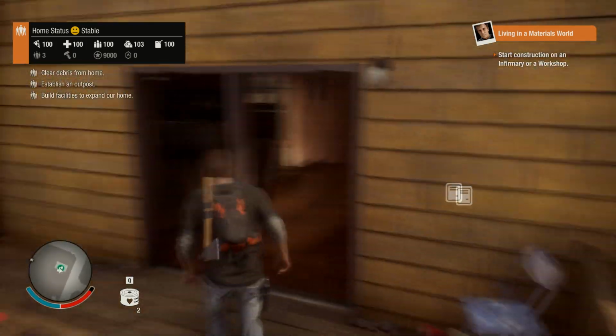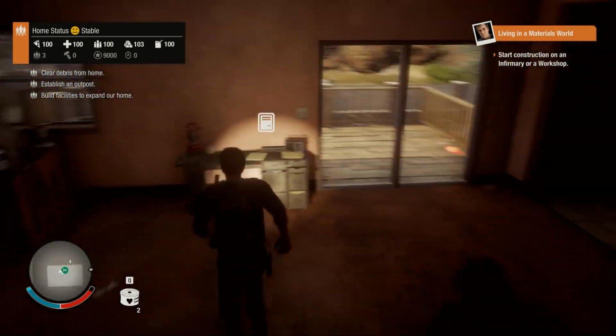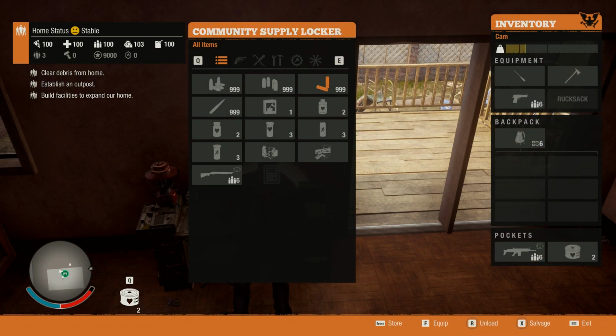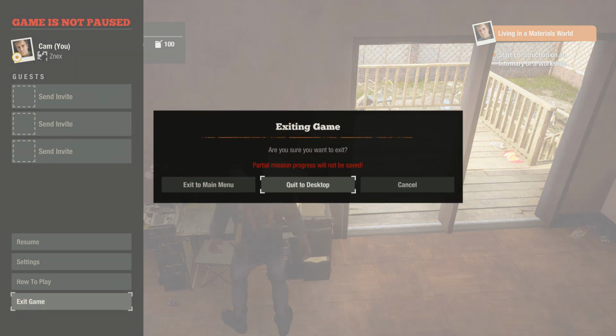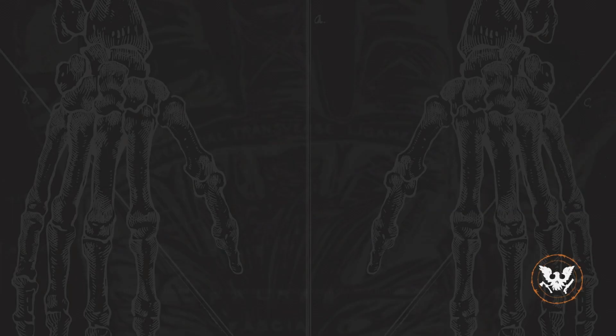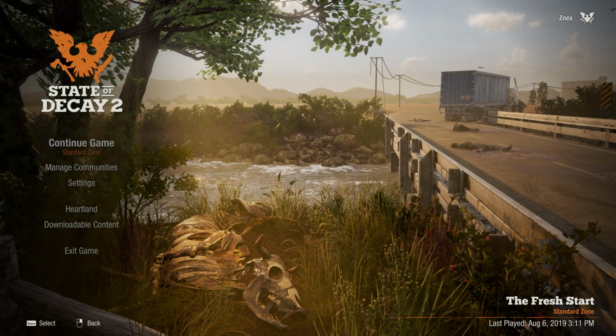You see everything that's been changed. So now, after you've loaded onto PC and you've made all the changes you want, you got it figured out, you're going to want to exit the game. Go ahead and quit to the main menu or exit all the way out. And you're going to want to launch it on Xbox so everything will save. But you have to launch it on PC first.